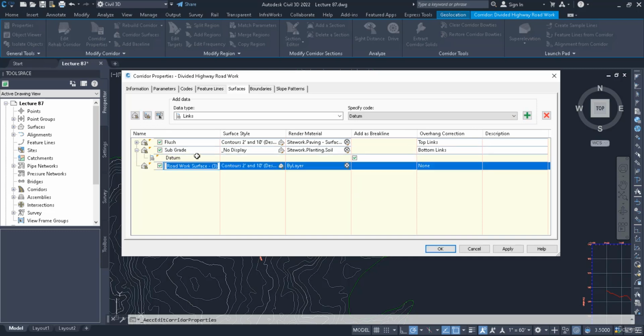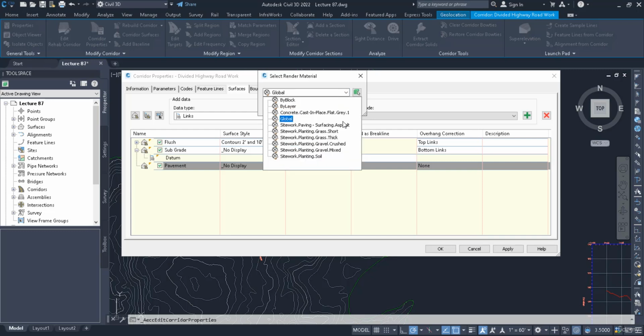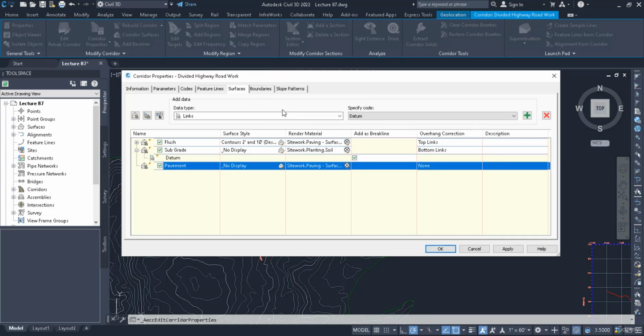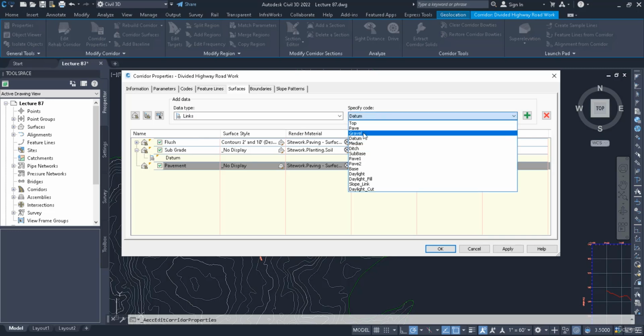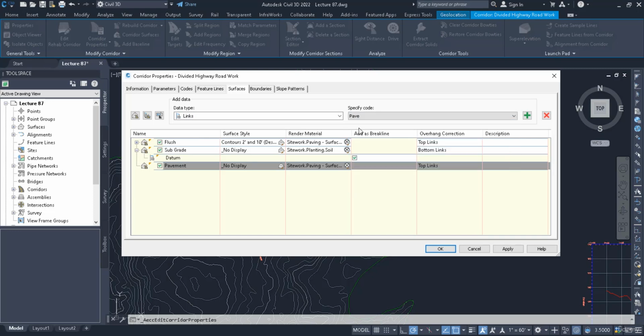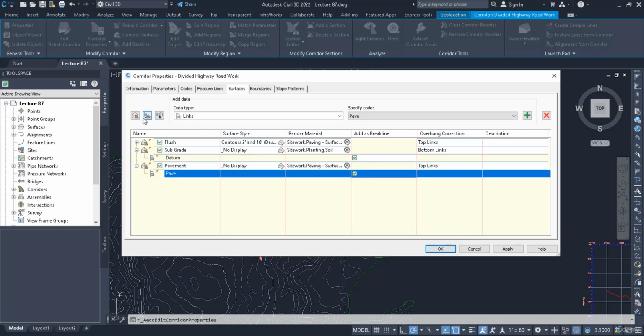Then the third one, we want a new surface. This time we have to rename it as the pavement. Let's make it no display as well. The rendering material can also be changed. For instance, we can make it the surfacing asphalt. The overhanging connection can be top links. And for the data type links, we can add the pave. Simply hit the plus button and add it as a break line.